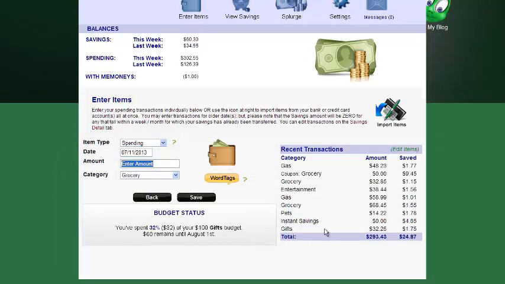I hit save. Not only does it enter the gift item here, it enters the $32.25 I spent, so it'll tell me that I spent that money. And it also saves me some money. I round it up, and that's because my rounder savings is turned on. So I'm rounding up $2 at a time here. So as you can see, my savings is adding up as I spend.